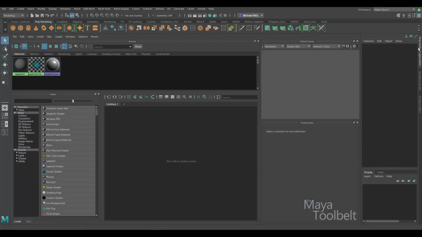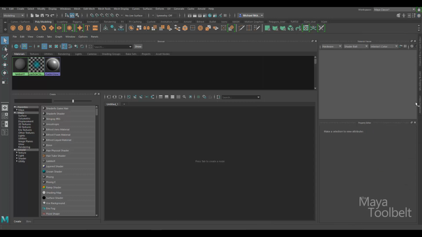If I click over here on the right on the channel box tab, it collapses the channel box over to the right like this. And so now the Hypershade just fills my view.